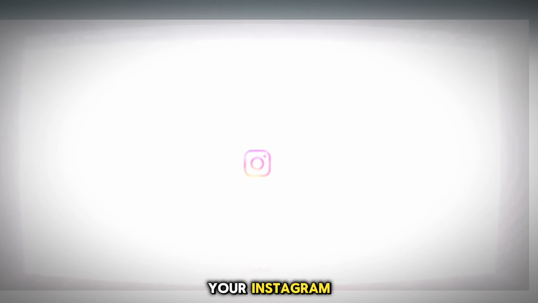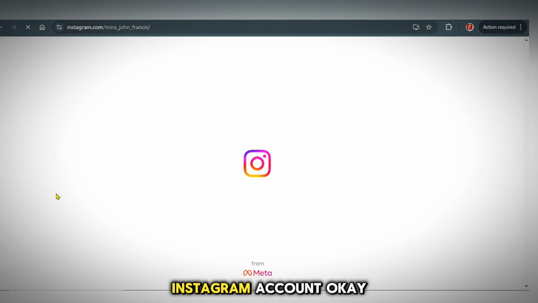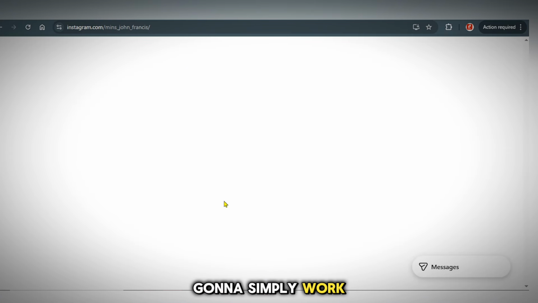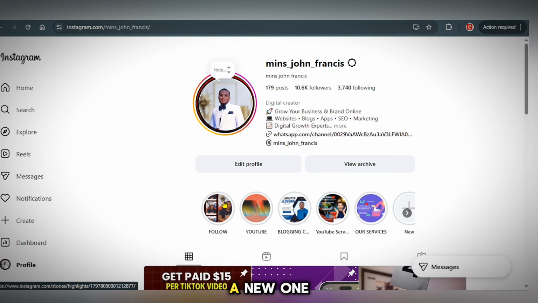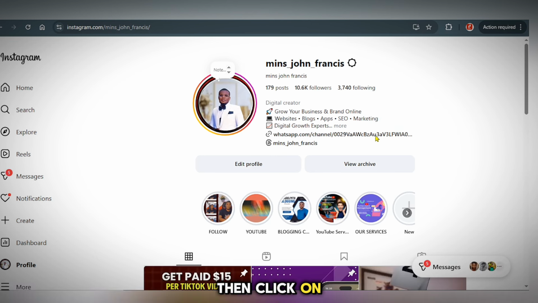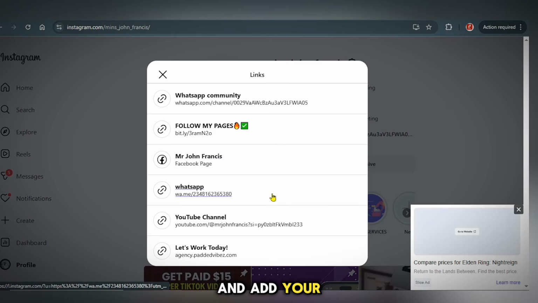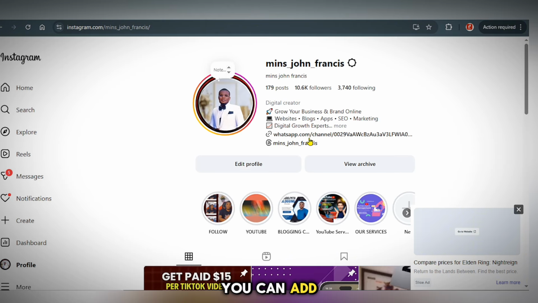Instagram: log into your Instagram, or create a brand new Instagram account. This will work if you have an old Instagram account, but if you're creating a new one, there's no problem. Then click on your bio section and add your website link. You can add it as a bio.